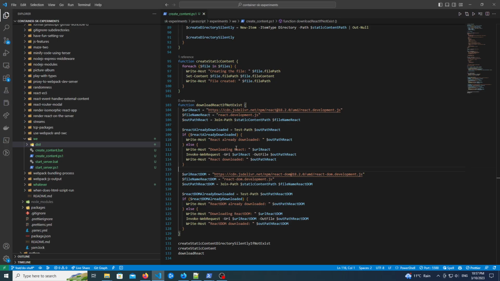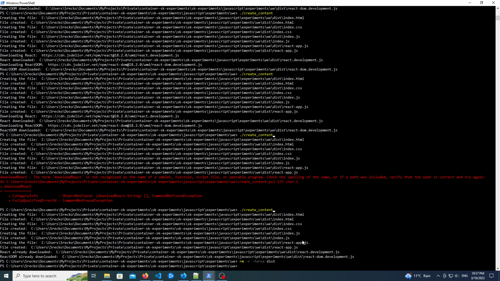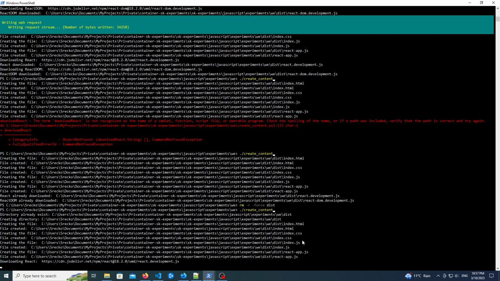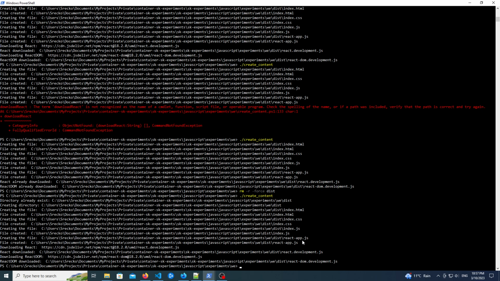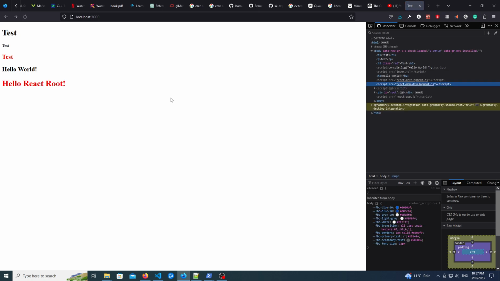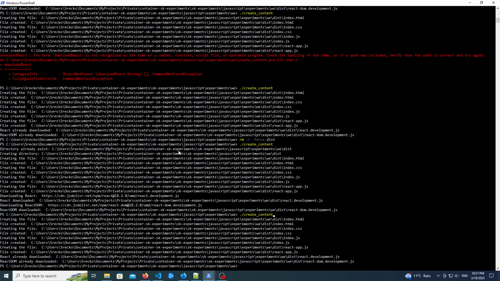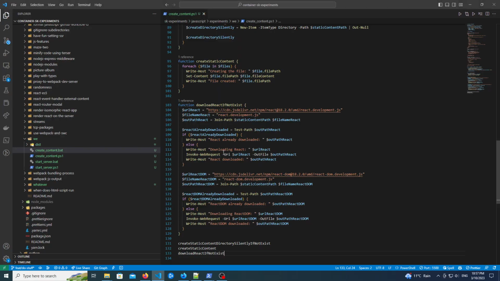Download React if not exist. React already downloaded. rm -rf force dist. There. I wonder if the server is still working. Yeah, nice. Cool stuff.